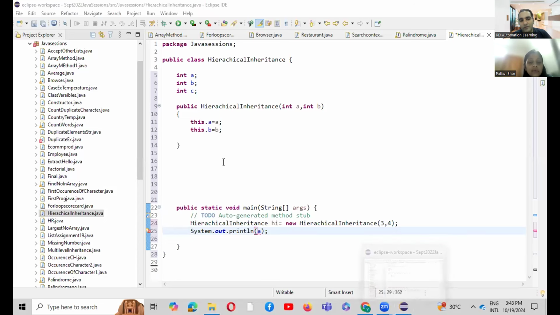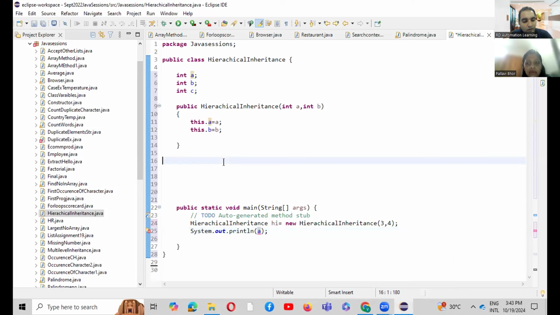So you have to create a string and you have to convert those characters into uppercase.